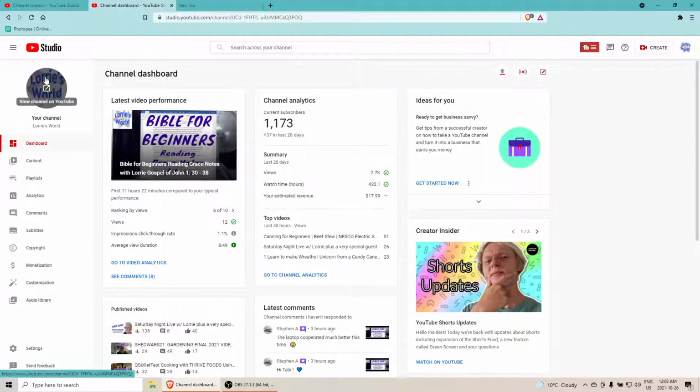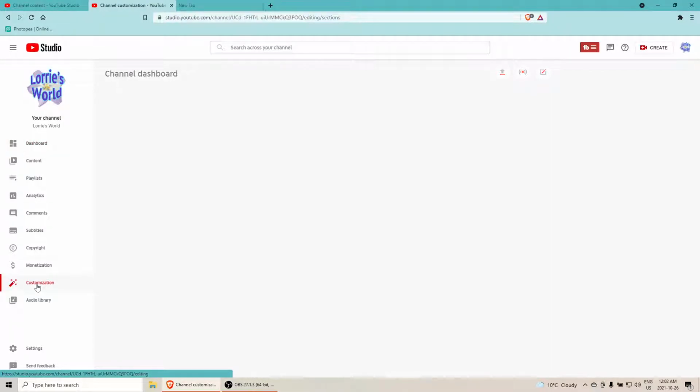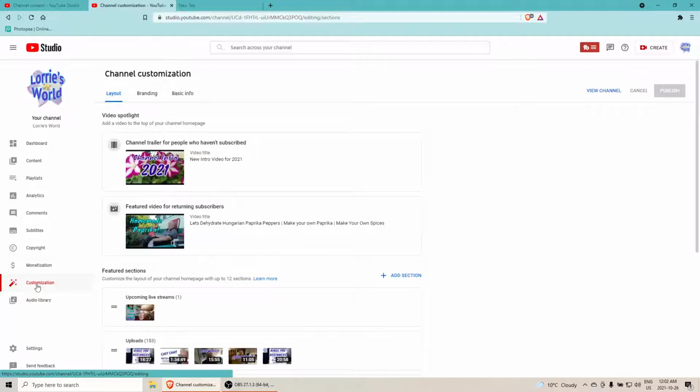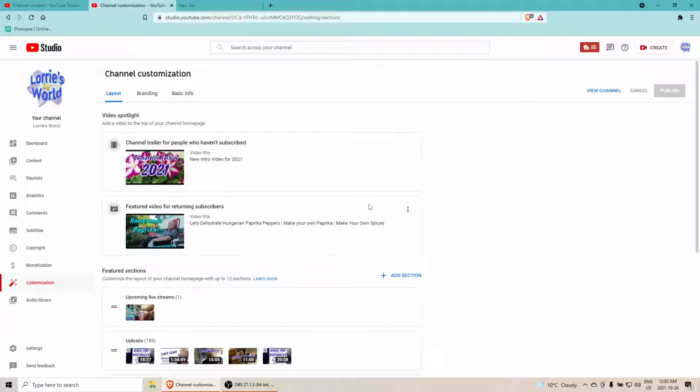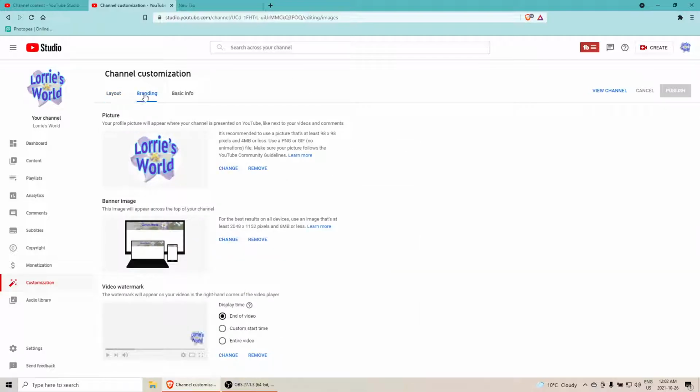Okay, so we're on our dashboard and we're going to go down here to our channel customization. Once we're there, here's where you set up your front page, your trailers and featured videos and stuff like that. But we're going to go to the branding tab and come down to the bottom. This is where you're going to put your logo and your banner. And here's where you can put the video watermark.